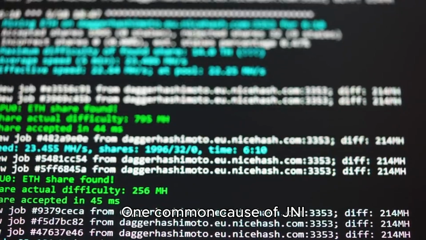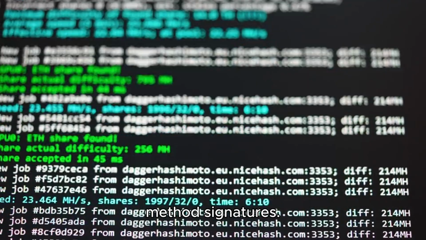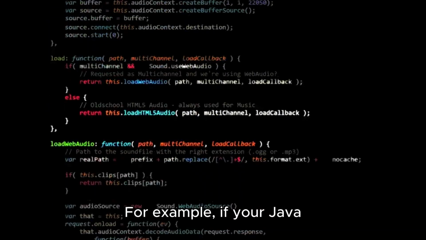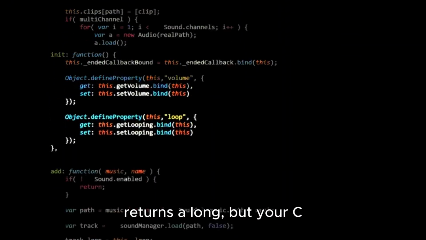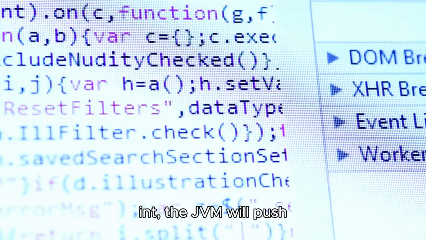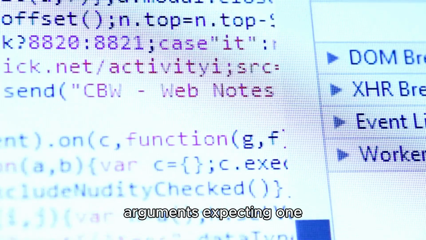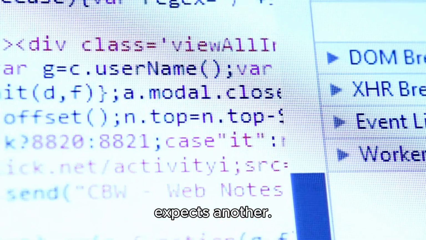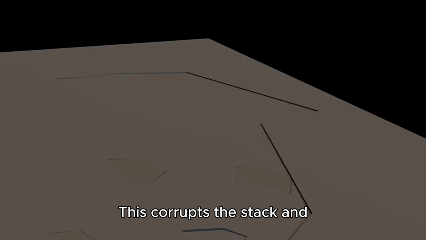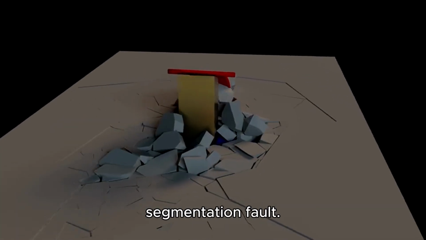One common cause of JNI crashes is a mismatch in method signatures. For example, if your Java code declares a method that returns a long, but your C code implements it as an int, the JVM will push arguments expecting one layout, while your function expects another. This corrupts the stack and usually leads to an immediate segmentation fault.